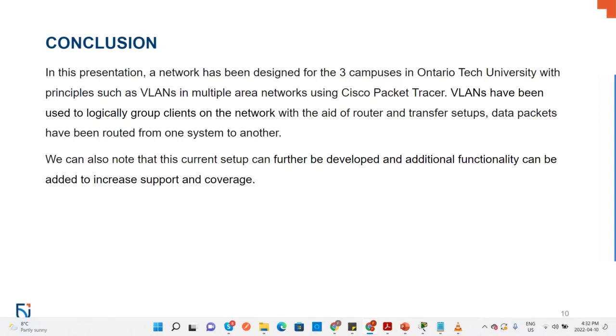Also, we can note that in the future, this network can be further developed and additional functionality can be added to increase support and coverage.